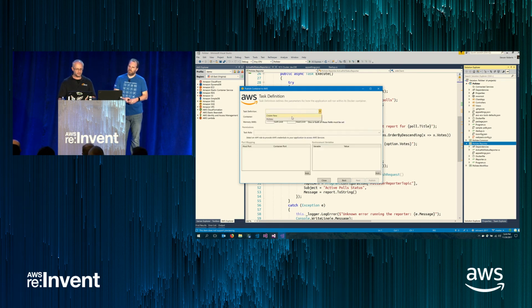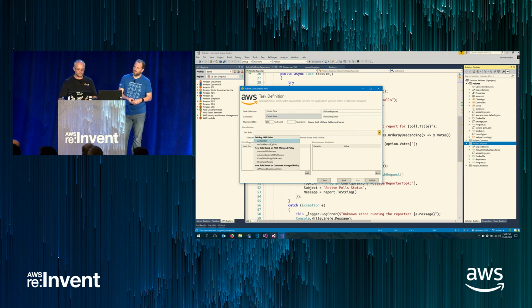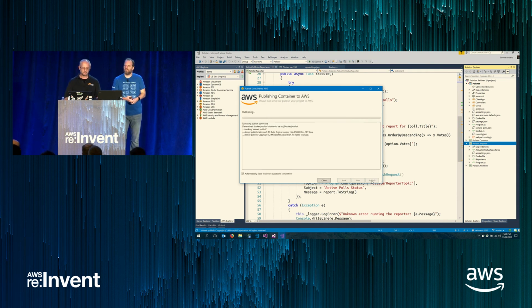Task definition. Let's create a new one. Polster reporter. Memory, I know, 256 sounds good. Task role, ECS Polster. No port mapping because this is a console application. And publish. So in this case, we're building it and we're creating the Docker image.